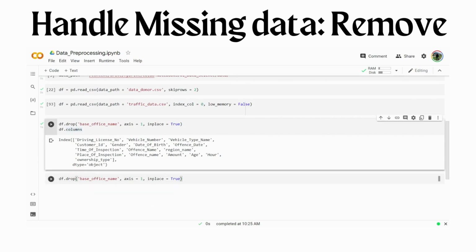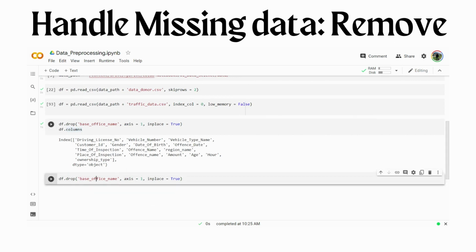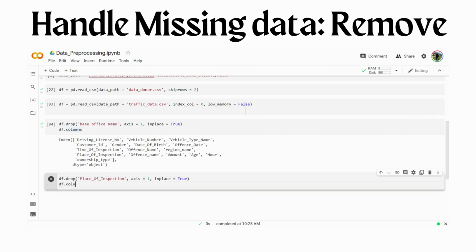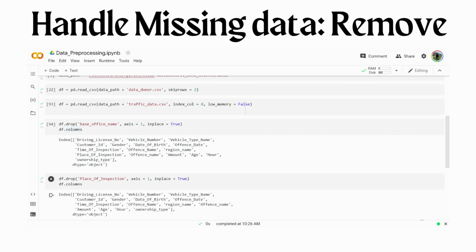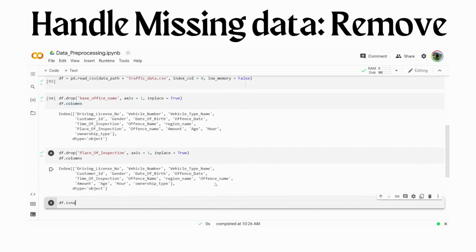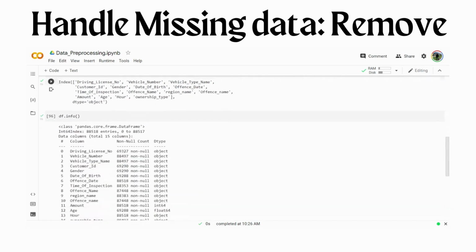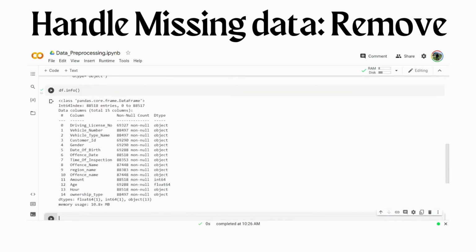So this time we will remove place of inspection, and then see what the columns are here. There's no more place of inspection. So if you check df.info again, these two columns will be missing. There are no more such columns. So we are only left with 15 columns. You can see that.